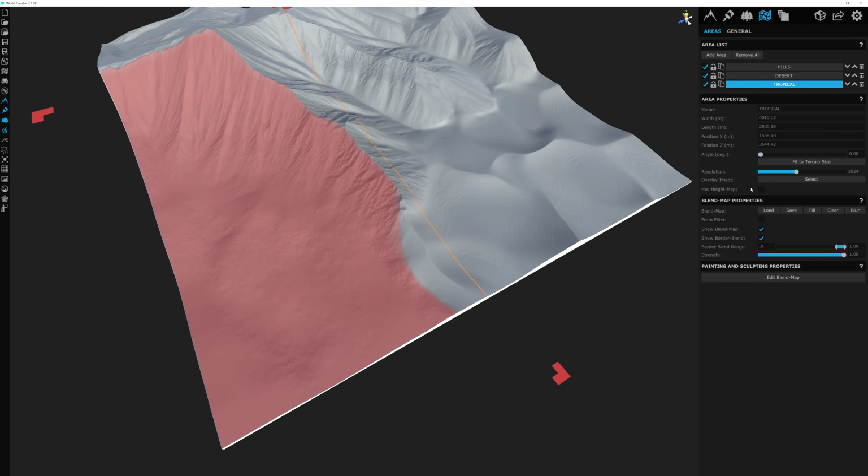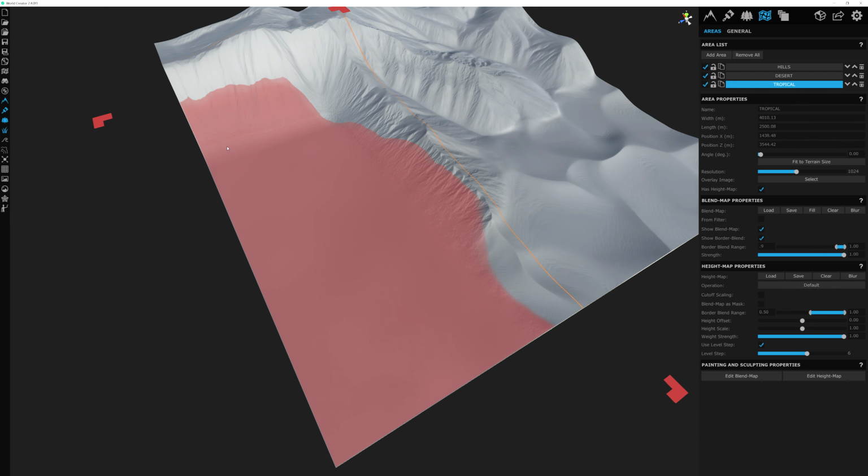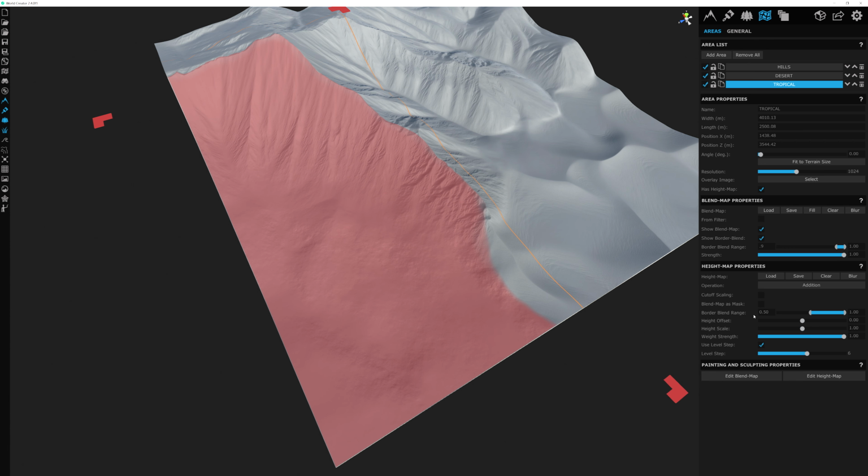Now let's go ahead and click Has Height Map. And you can see that because our operation is set to default, it has basically removed all of the underlying terrain. So let's go ahead and make sure that the operation is set to addition, and then set the border blend range for our height map properties to somewhere around 0.8, 0.9. So I'm just going to put 0.8 in this field.